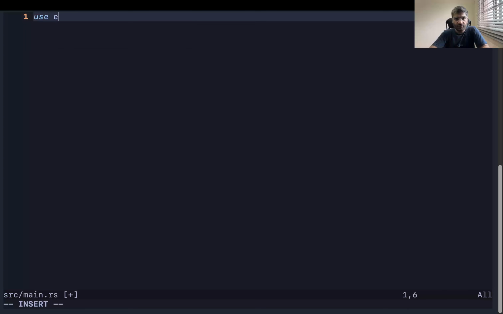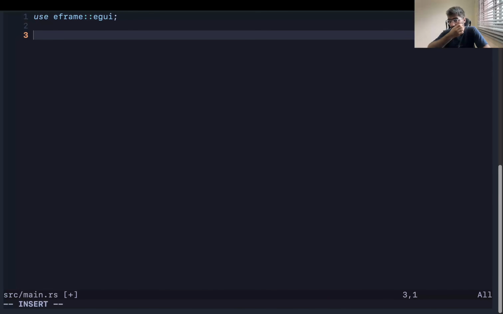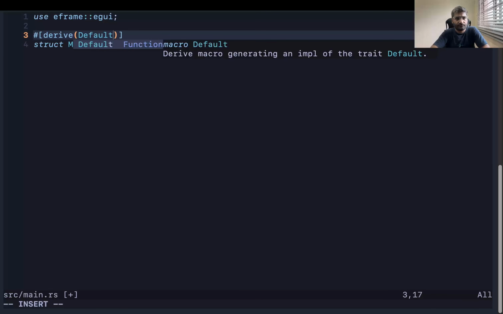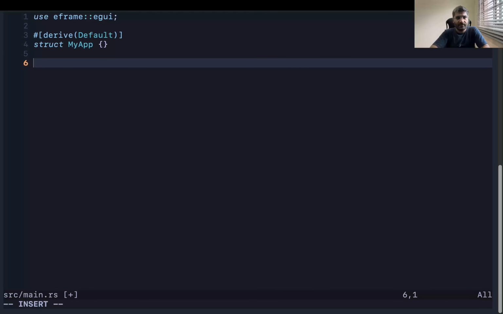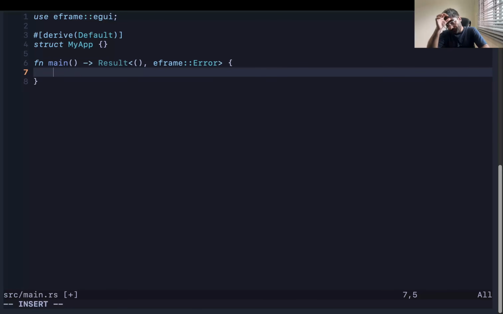Okay, so the first thing, we need to use eframe. Also, for working with egui, you should have IntelliSense. Without it, it will be difficult because there are so many widgets, so many components. You can't remember everything. Okay, and yeah, we got the egui. We need to use that. And the second thing is we need to create our app, which is the struct MyApp, and this will derive Default as well. Now what? We need the main function, which would return us a Result, and the error will be from eframe. Okay, now we have the main function.